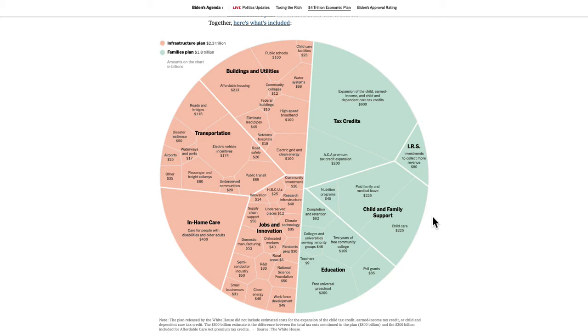So this is a Voronoi diagram. Voronoi diagrams tend to be used for geographic relationships or even hierarchical relationships. But over the last year or two, I think I've seen more of them used for this purpose of showing part-to-whole relationships. And so here, we can see that the infrastructure plan, shown in the peach-pink color on the left side of the diagram, is going to take up slightly more than half of the total, represented by the families plan in the green on the right half of the visualization.